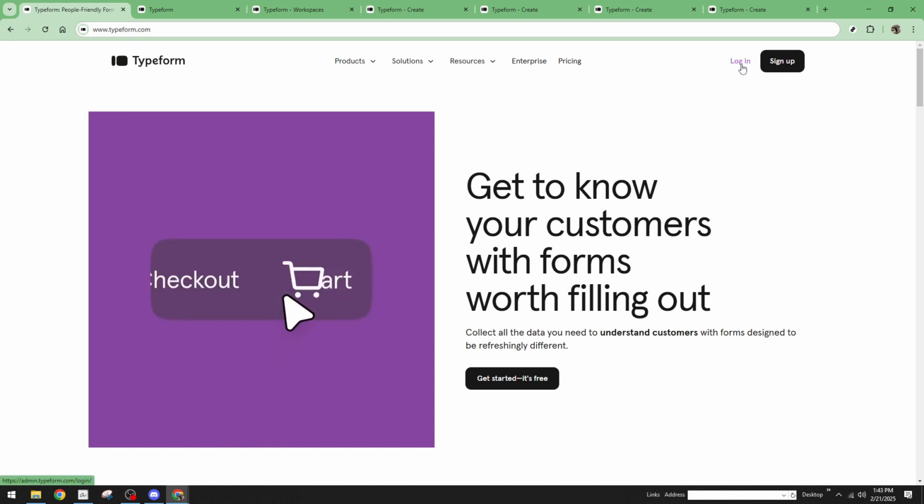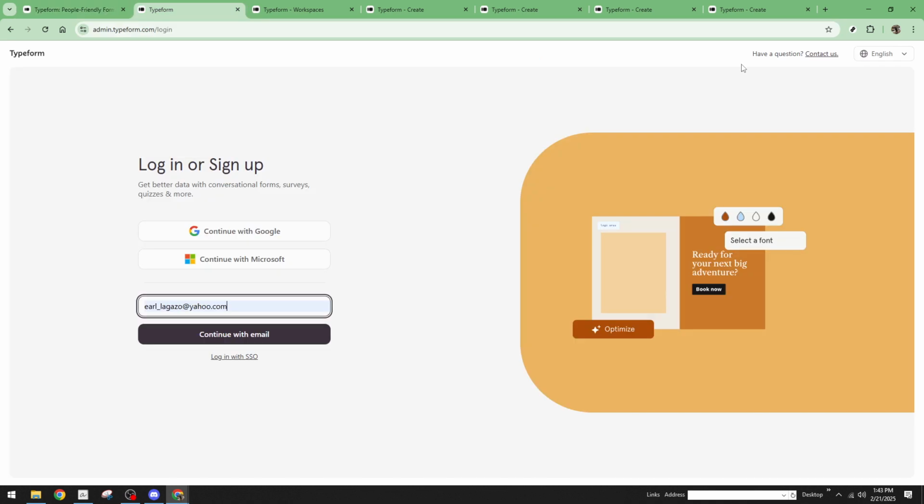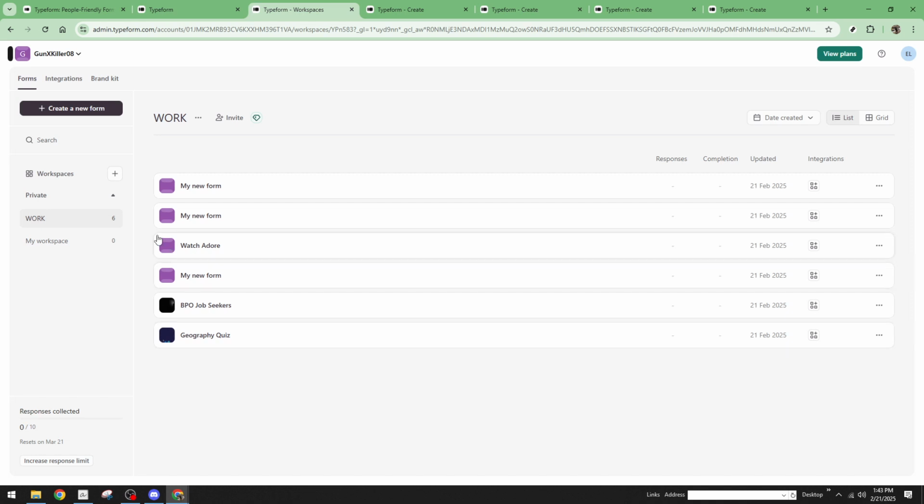If you have an account, you can easily log in using your email address, or if you prefer, you can use an account linked to services like Google or Microsoft. If you're using your email, just enter your credentials. That is your email address and password, and then hit that login button. Once you've successfully logged in, the next step is to click on the Create New Typeform button.